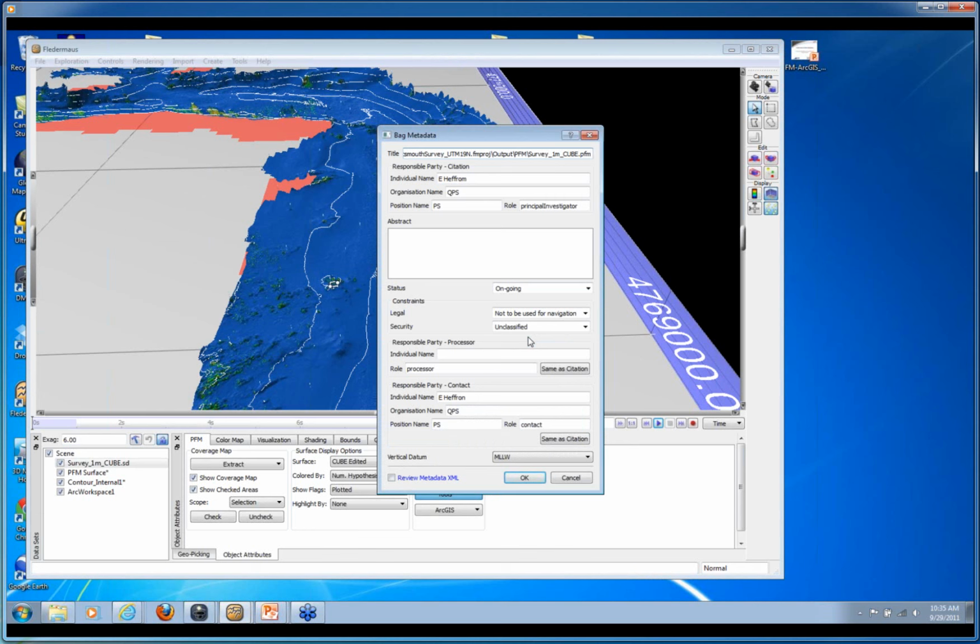When you write a bag, it's going to ask you to generate some metadata. So you fill this in, and it's going to write all of this information into your XML file that goes with the bag. I typed this in earlier. I just made some stuff up. You can put in all the proper information. You have to set the vertical datum yourself. This isn't coming from the data. We don't know what vertical datum was used for the data, so don't think that we are reading this properly. That's something you have to set, and it's written into the metadata. Say OK, and that's going to generate the export.